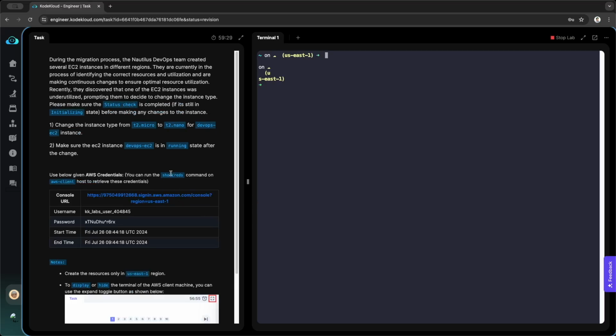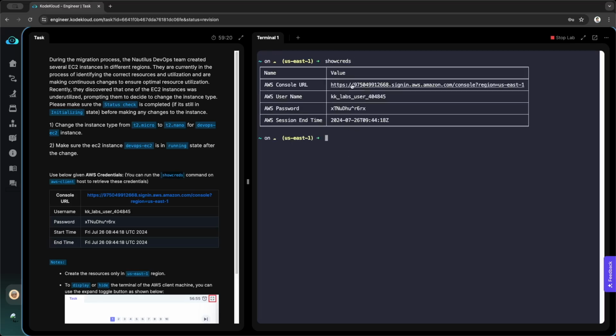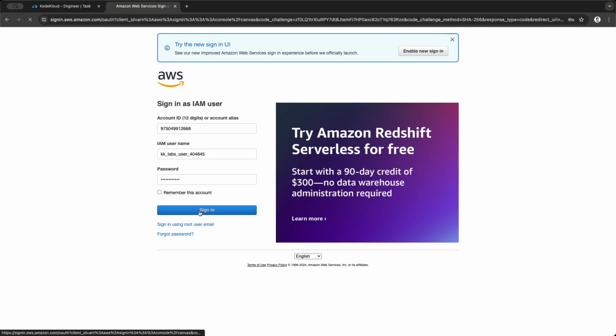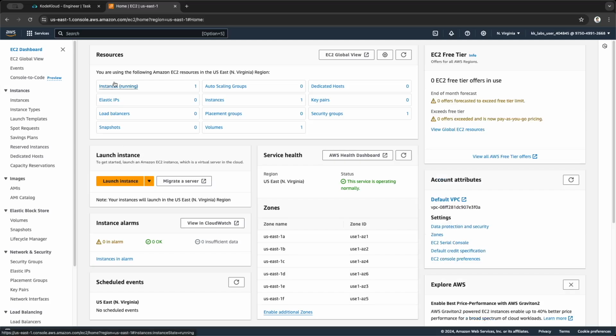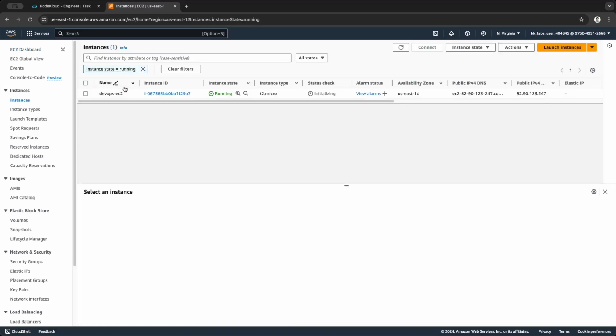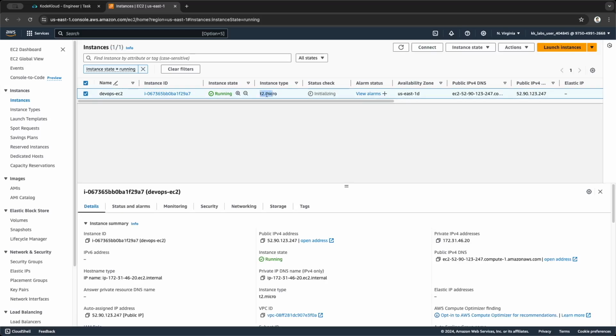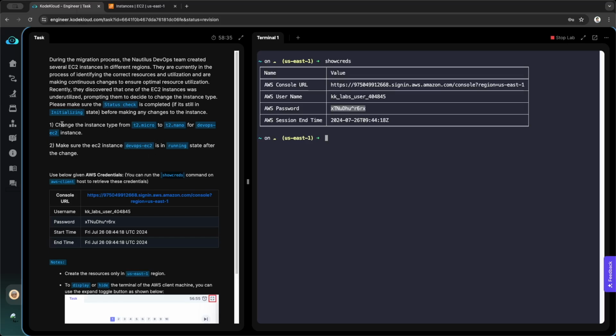In this video, I'll be showing you how to modify an EC2 instance type both through the console and the CLI. So let's start with the console. Copy and paste the username and password given to you. Sign in. Click on EC2. And now you can click on instances. We're already given an EC2 instance named DevOps EC2. It's in a running state and we need to change its type, which is T2 micro to T2 nano.